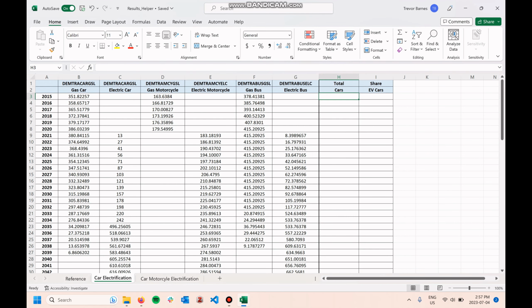Next, I'll make sure and double check that my share of electric vehicles is correct. So first, I'll calculate the total car demand from the results, and that'll just be the sum of the gas car demand and the electric car demand.